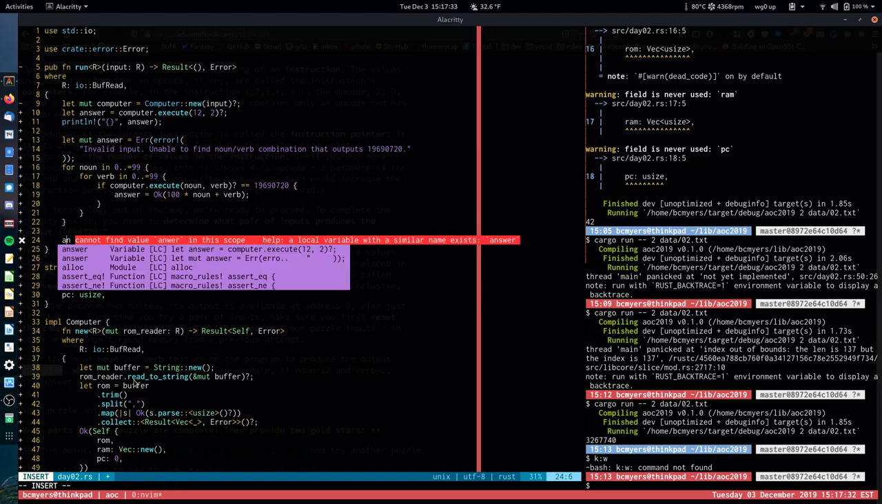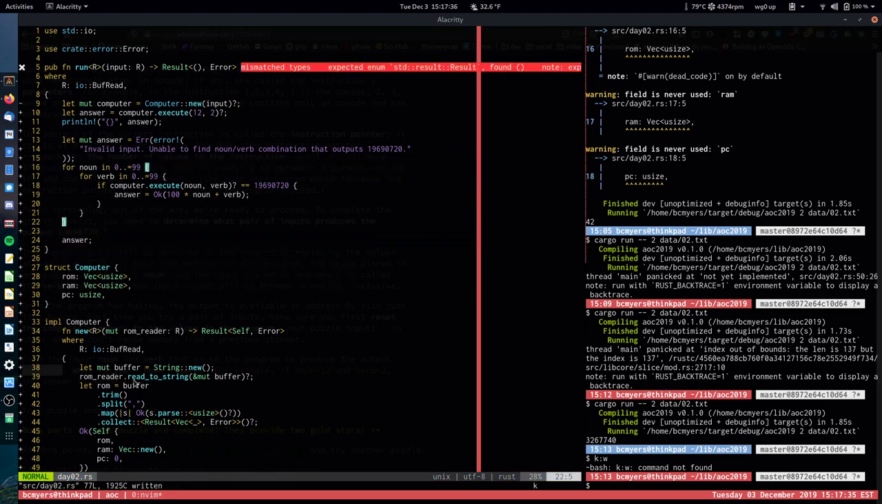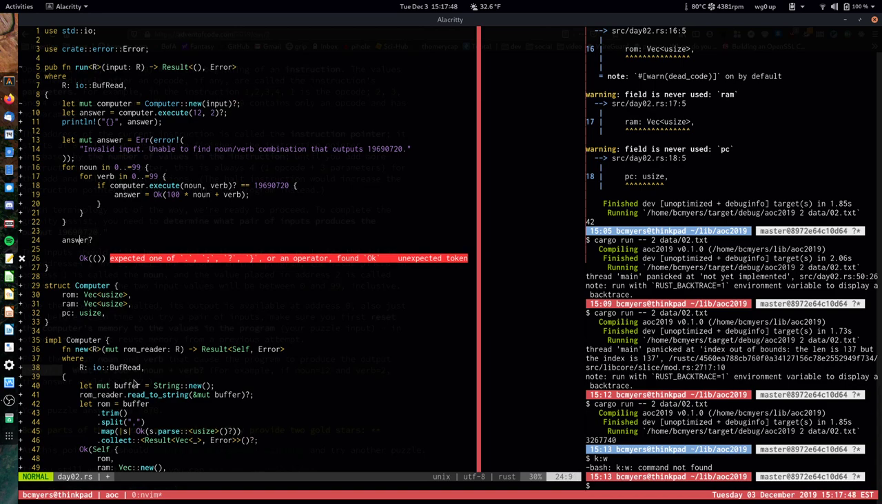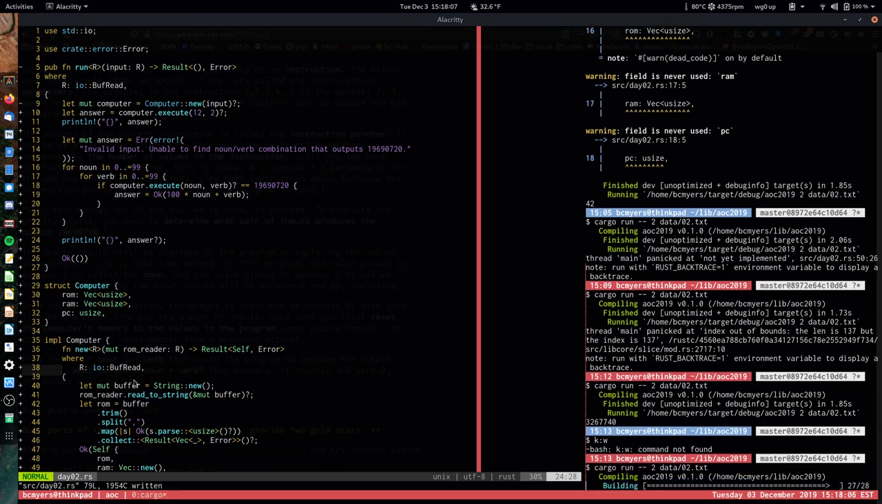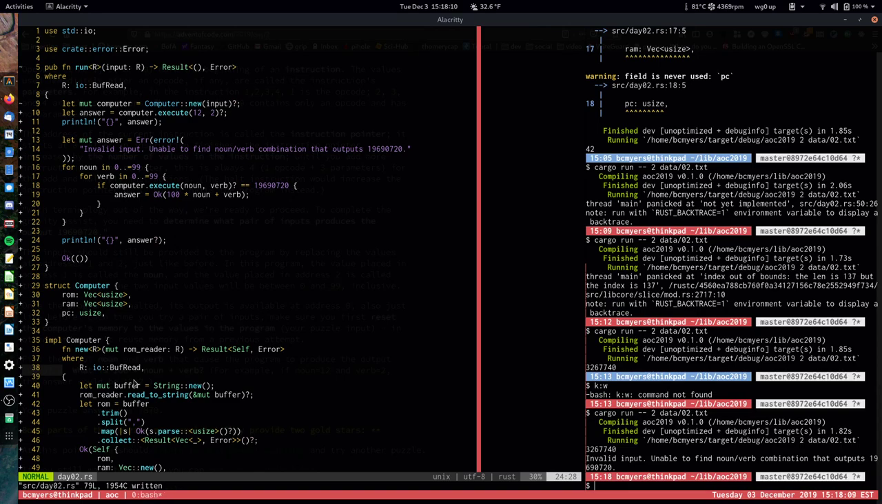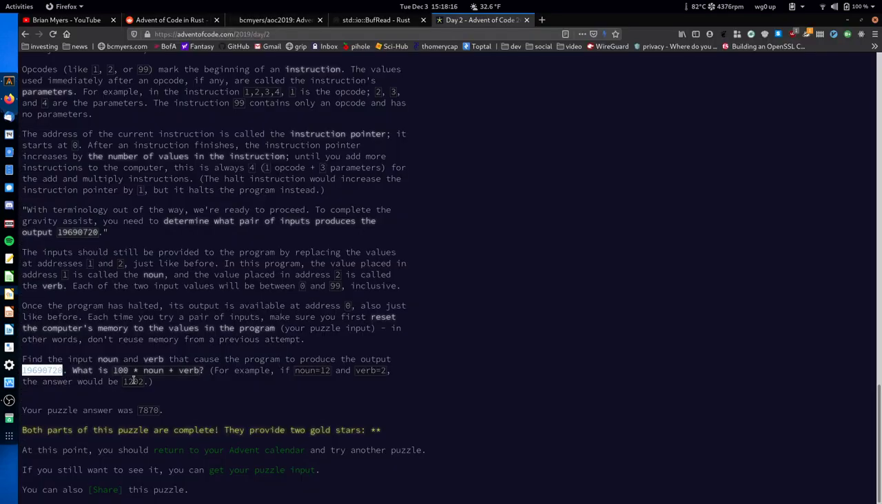We're not returning from the run function, so we still return okay, but we print line the unwrapping of that answer. Well, this should give us the answer to number 2. Uh-oh. Invalid input. So, did I copy the number correctly?